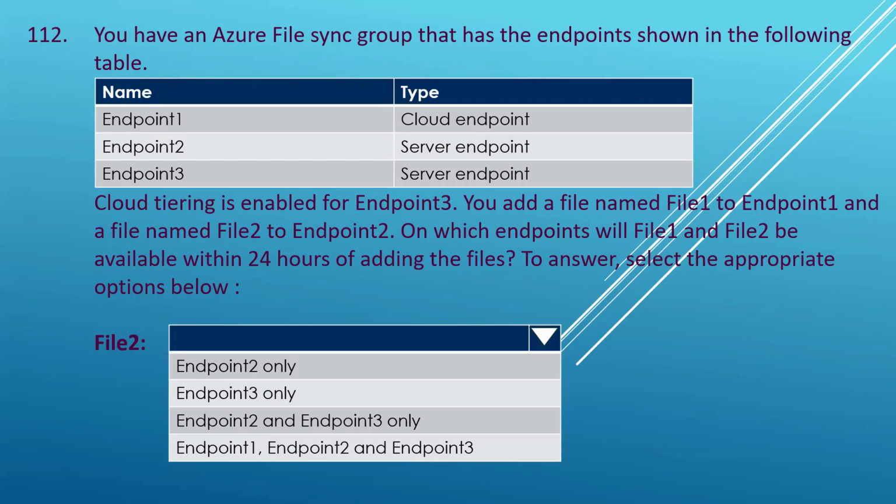And with the on-premise servers, the file is scanned and synced automatically after it's been added. So it will be available on all three endpoints within 24 hours. In this case, the time frame doesn't really matter. So the answer will remain the same even if the scenario in the question says after 24 hours.